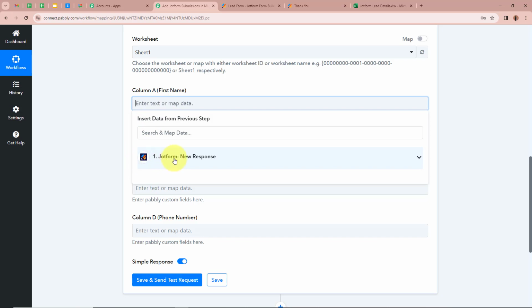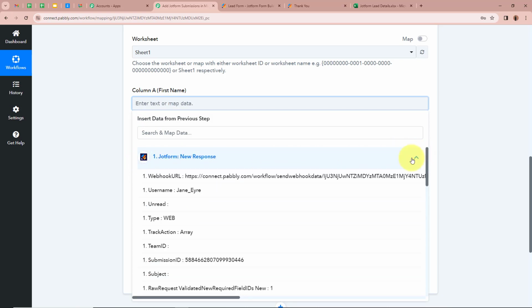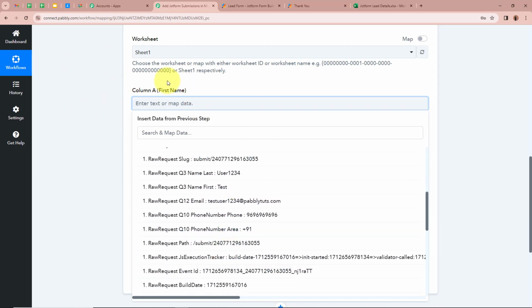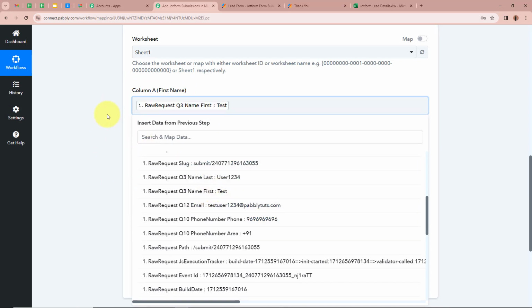As you can see over here, this was the previous step of this workflow, that is Jotform New Response. I'm going to click on this arrow right over here, and this was the response that was captured in our previous step. As the data over here is for the first name, we're going to map the data for the first name right over here.